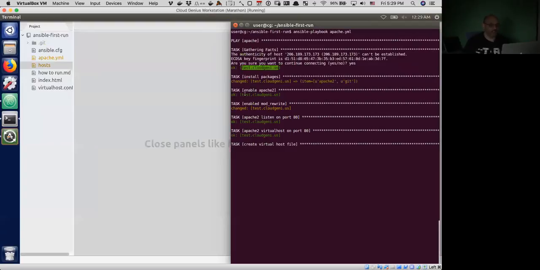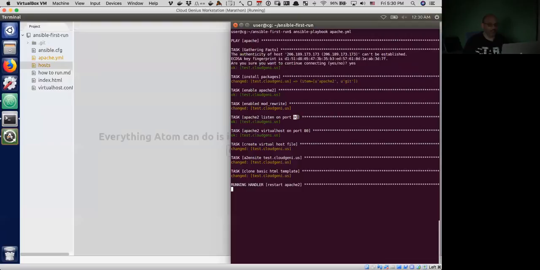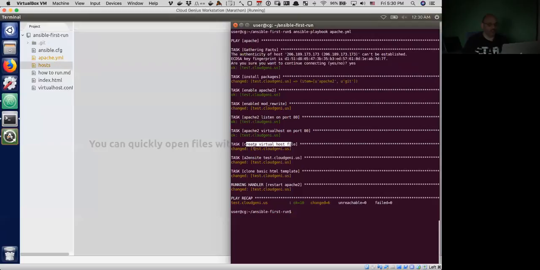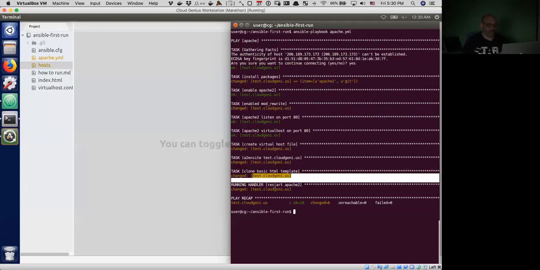You can see that the action is green colored, meaning Apache was already enabled. You can see that the mod rewrite was added, so it is yellow colored. You see that the port number 80 was already there to default, so it did not require a change, so it's green color. Virtual host was already port number 80, so it did not require a change, so it is green colored. Created a new virtual host file for test.cloudgenie.us, so that's a yellow color. It enabled the site, another yellow color. Cloned the basic HTML template, also yellow color. Restarted Apache, it was required to restart, so yellow color.